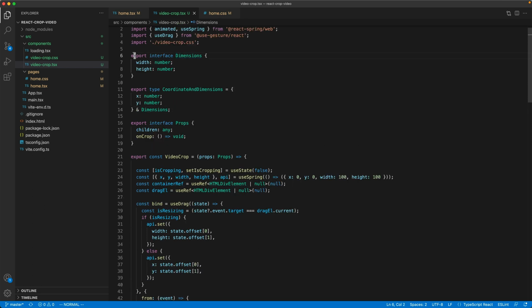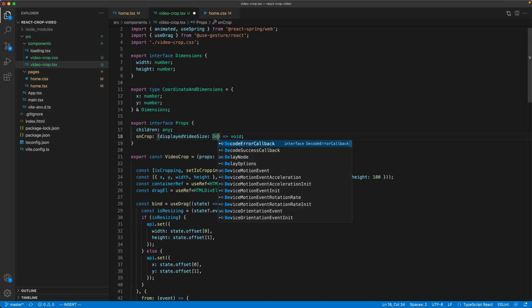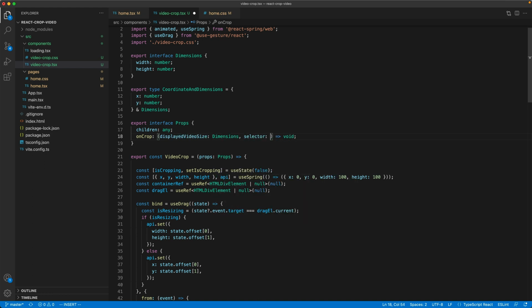And this is when we'll use these two types. We'll use the dimension type to return the dimensions of the displayed video. And then we'll use coordinate and dimensions to return the size and the position of the cropped element on the screen. So let's adjust our onCrop callback. The callback will have two arguments: displayed video size, which will have a width and a height. This will be the size of the displayed video. And then we also have the selector, which will have the coordinates and the dimensions of the selection crop element.